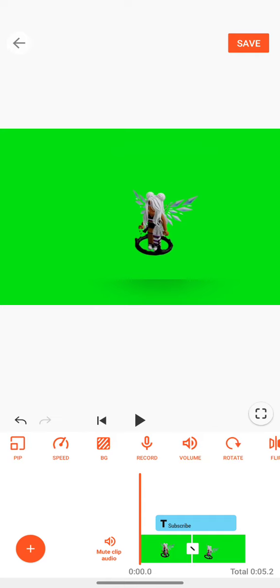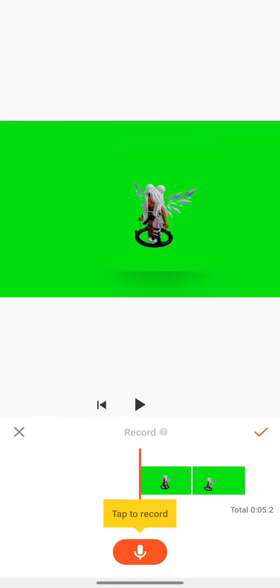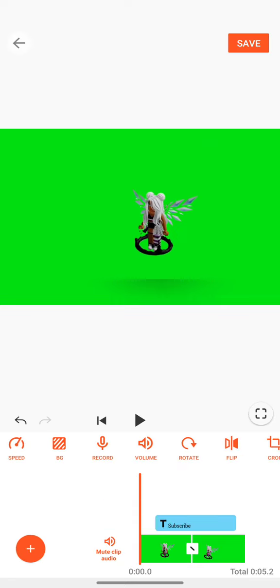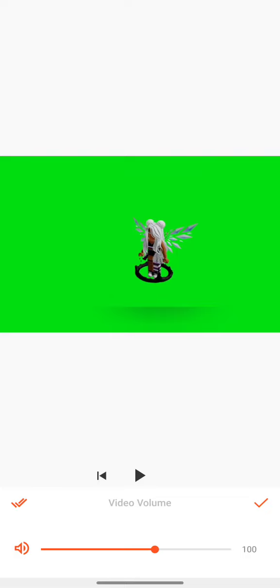And let's see, next you have the record. So if you want to record your audio over while you're editing, you can do that. So if you just have footage and you want to record audio on top, that's what the microphone button is for. Of course, the volume of the video can go up to 200 or 0.